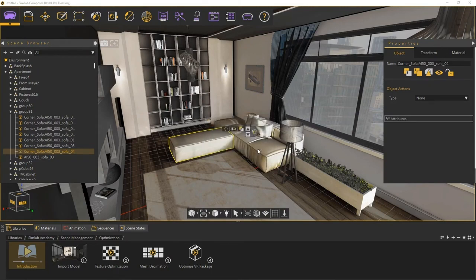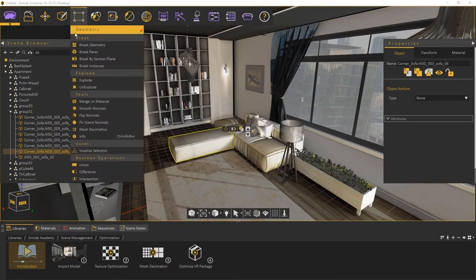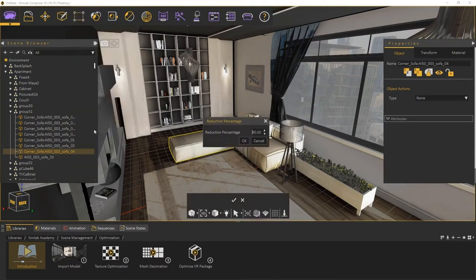Now, with the same object still selected, from the Geometry menu, select Mesh Decimation. The Mesh Decimation tool is able to reduce the poly count of a 3D object without affecting its appearance greatly, given that you use it in a reasonable fashion. In the dialog, set the value to 80, which would set the decimation tool to aim for a reduction of 80% of the total poly count of the selected objects. Click OK to finish the decimation process.